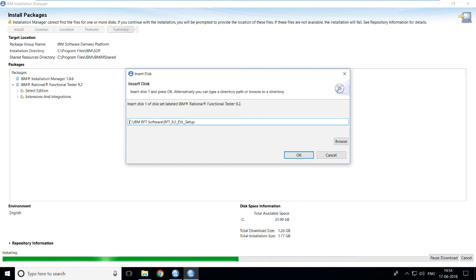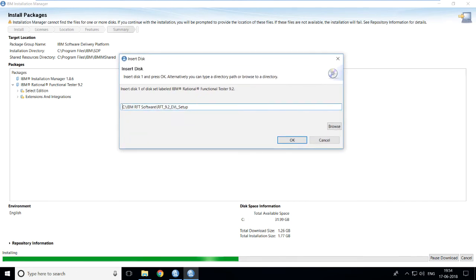Right, so if you observe here, it is throwing a dialog box which says insert disk 1 and press OK. Alternatively, you can type a directory path or browse for the directory. So let me tell you where exactly the disk file is.